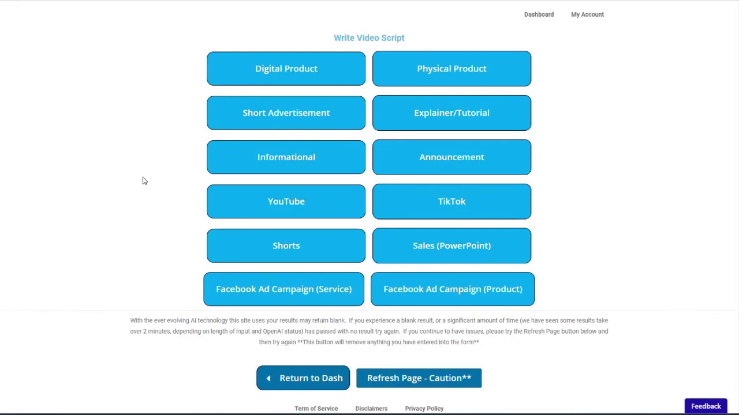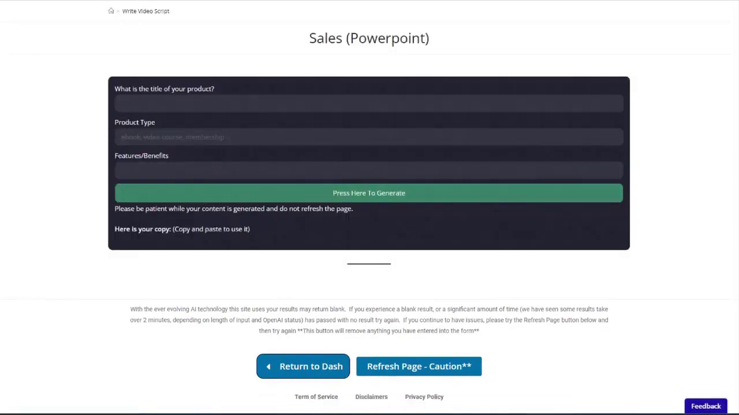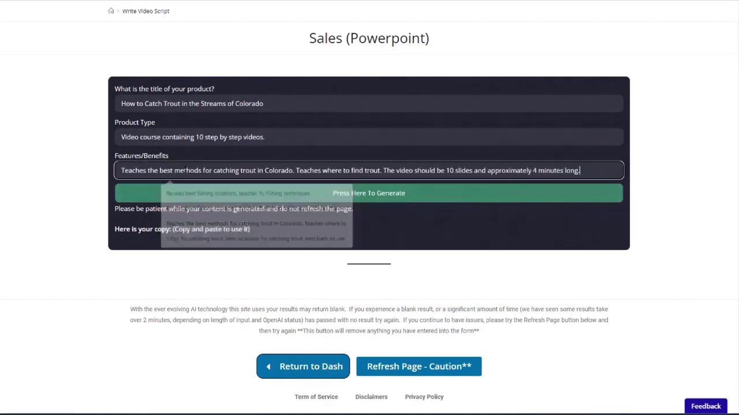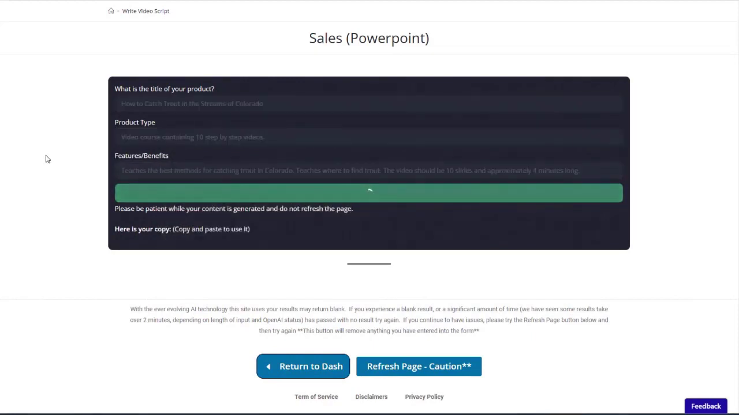Next, let's look at creating a video script for a PowerPoint style sales video. And we will say the title of my product once again is How to Catch Trout in the Streams of Colorado. It's a video course, and we'll give it a couple of features and benefits. Press here to generate.